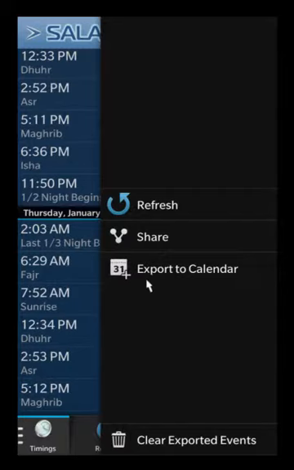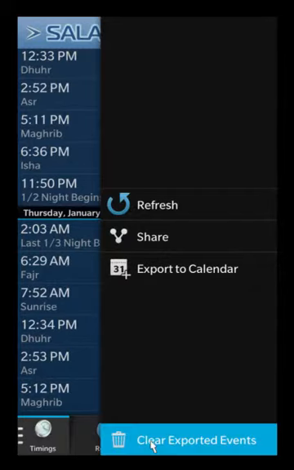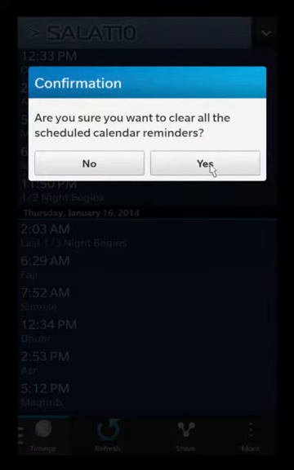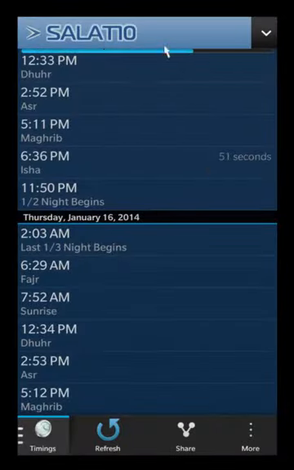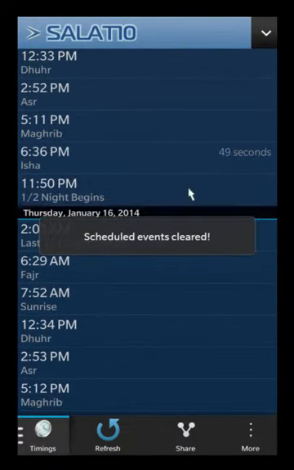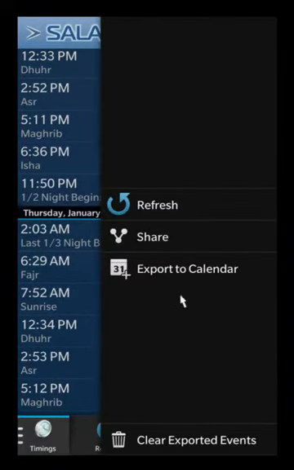Another thing we're going to show you is how to export the events to the calendar. And I can also clear exported events. I had some events that I actually exported before to the calendar, so I can go yes, and that will clear out all the events from the calendar from before, so we can start fresh. And I can show you how to do this again.